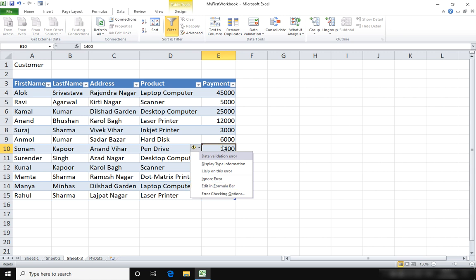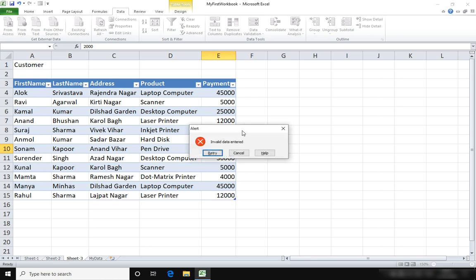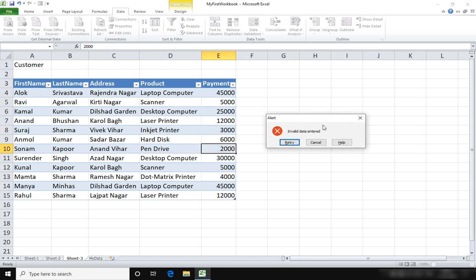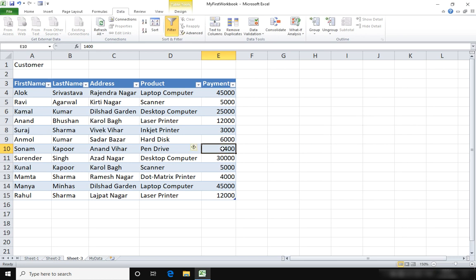Let's edit here only. I will write here, suppose, 2000. Again there is an error. However, this message is not very clear. Generally you should provide the message which gives complete information about the error and tells the user what he should do to avoid this error. Now I will just change the data to 3200 and this time it is accepted.